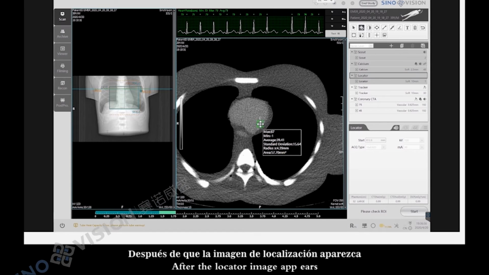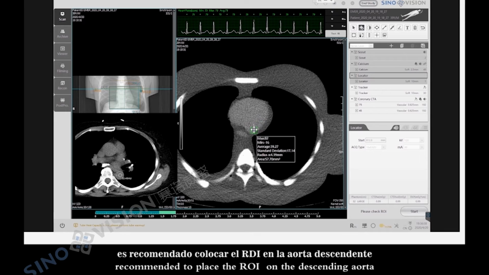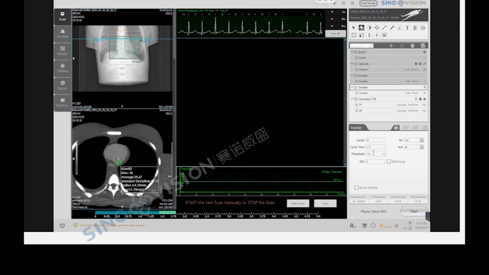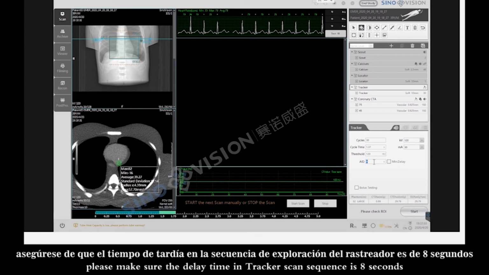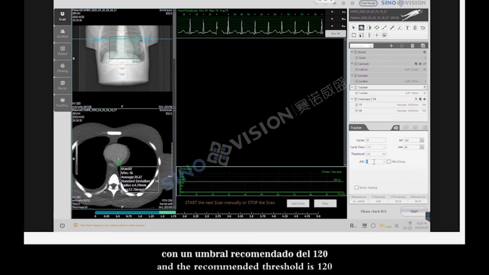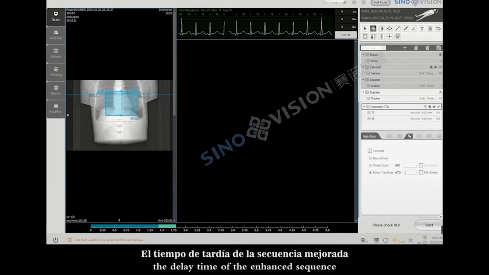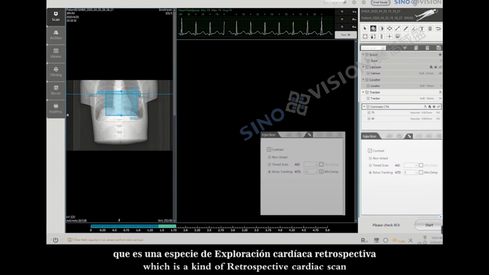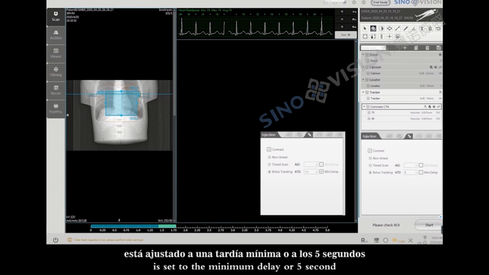After the locator image appears, it is recommended to place the ROI on the descending aorta. Before hitting start for the next sequence, the tracker scan, please make sure that the delay time in the tracker scan sequence is 8 seconds, and the recommended threshold is 120. The delay time of the enhanced sequence, which is a kind of retrospective cardiac scan, is set to the minimum delay, or 5 seconds.